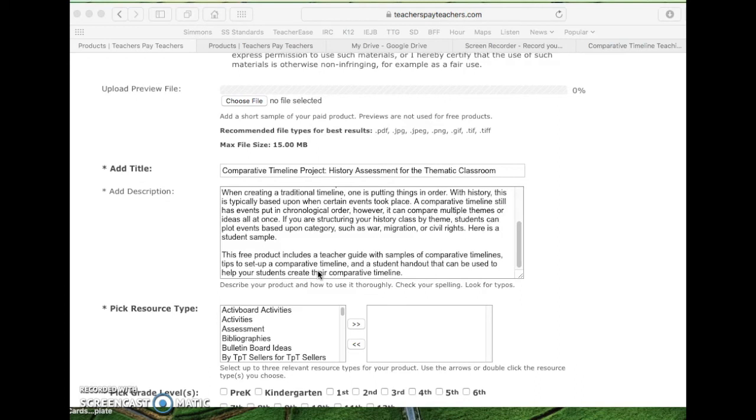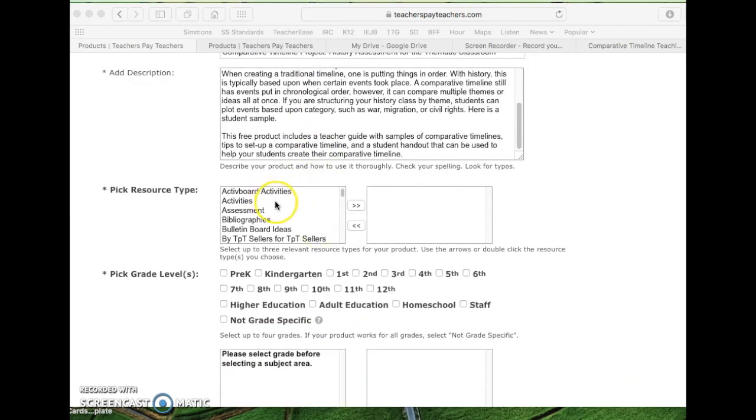So that's where materials that have been on Teachers Pay Teachers longer, or have done very well recently, or are from bigger sellers tend to make their way towards the top. But the more specific you are, that can really help you rank higher. So we've got that. We're going to pick resource type.